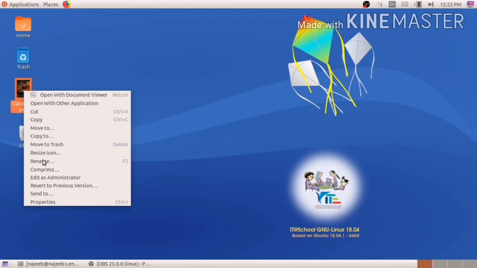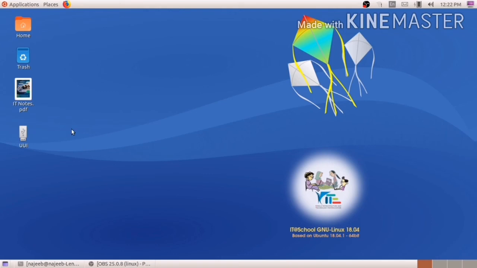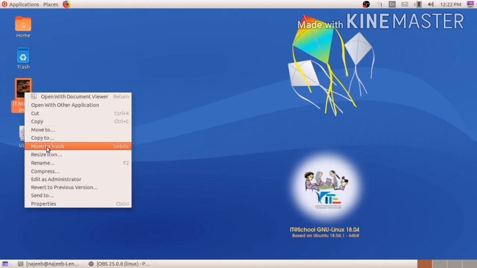Right click on that one and click on the rename. You can rename that one. I am writing here IT notes. Okay, IT notes, then rename. Now you can see that it is also renamed. If you want to delete this one, right click, then move to trash, no problem.